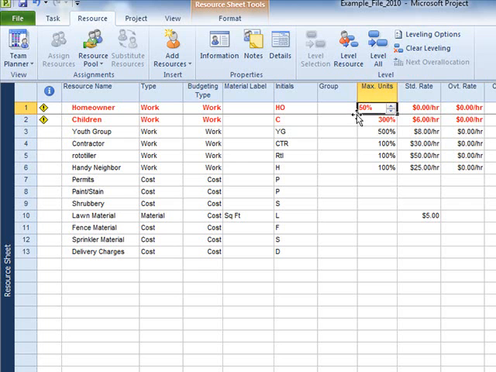If you have a group of similar resources, such as teenagers in a youth group, then max units indicates the number that can be assigned. In this case, 500% means 5 teens are available to the project.